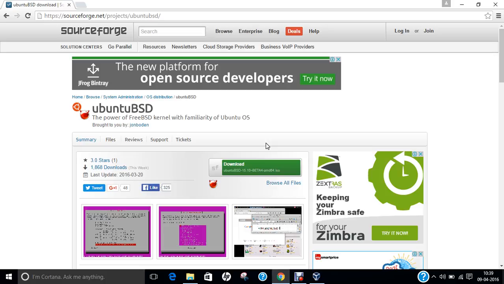In this video, I'm going to demonstrate a very unique operating system. It is called UbuntuBSD, which comprises the power of the FreeBSD kernel with the familiarity of the Ubuntu operating system. In layman's terms, it is a Unix-like operating system and has the feel, functionality and look of Ubuntu. It comes for desktop as well as for server systems.